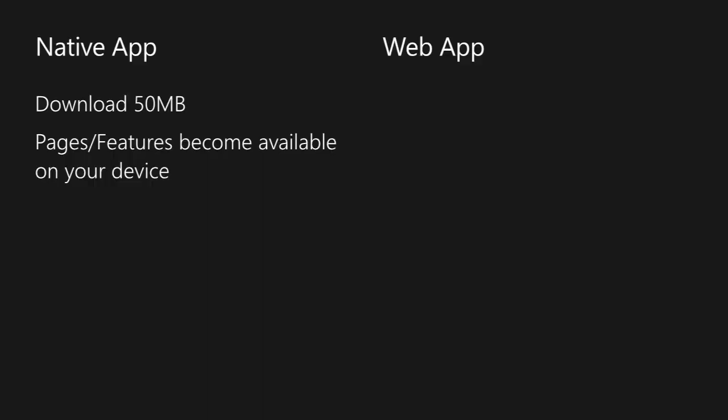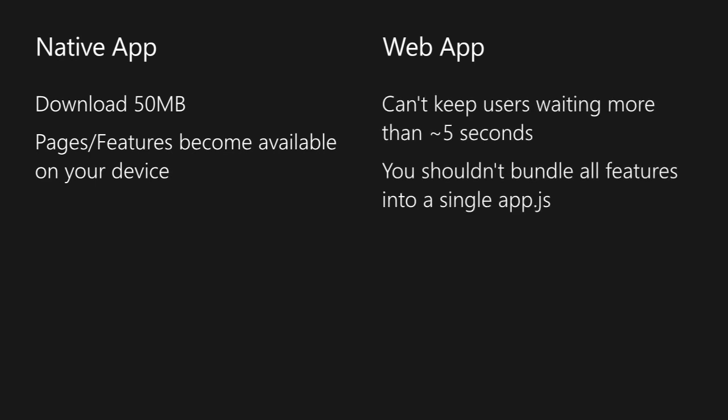And with that, you get all the pages and features, they become available on your device. The only thing that's missing is just the data from the server. But on the web, it's fundamentally different. You can never keep a user waiting for 5 seconds. So that's why you should never bundle all of your features in the same app.javascript.